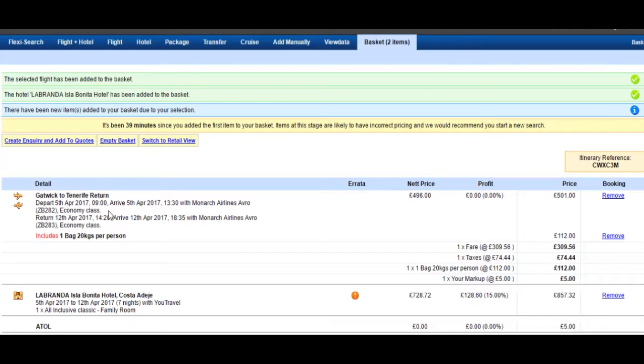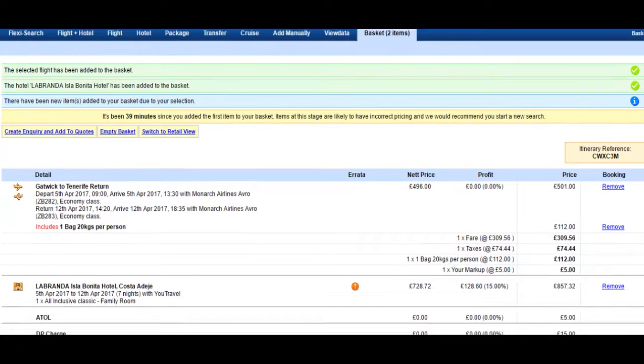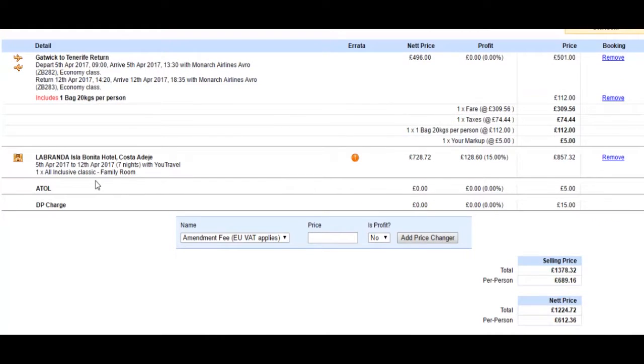You can now see in our basket that we have the flights, which now includes 20 kilograms per person of luggage. The costing is shown here. The flights are generally shown at a net price. We then have the hotel, as selected with the family room type. This is marked up at 15%. Generally, but not always, our accommodation suppliers do pay 15%, but you should check that amount is correct here in the basket.